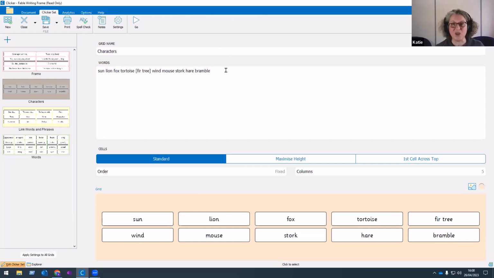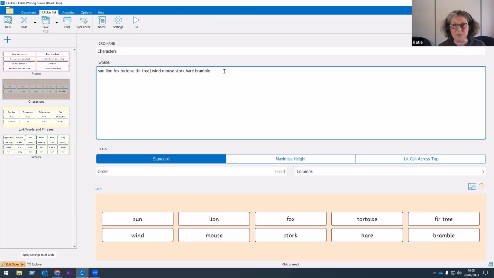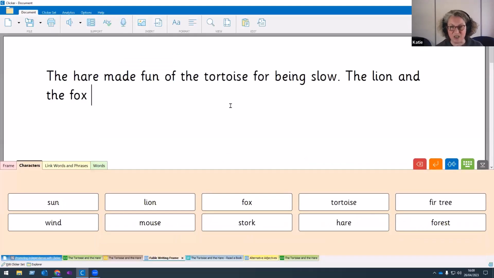So I might decide that on my characters tab, I want to take out some of the words there, and I want to add in some of my own vocabulary that perhaps children have been working with within the lesson to represent what they're then going to put within their stories. So all of the ready-made grids, fully editable for you.